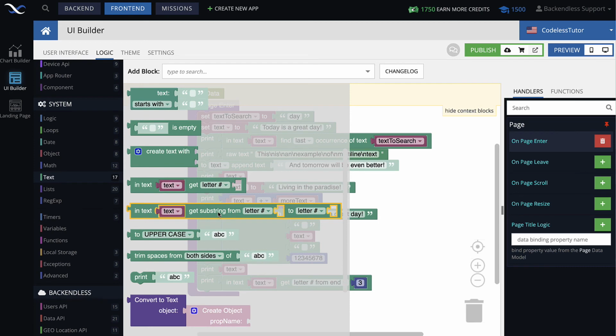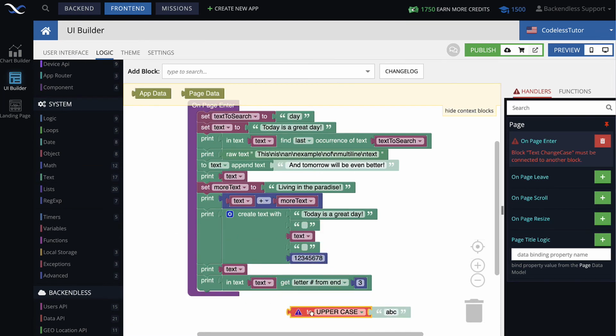Now, getting substring is also fairly self-explanatory. What it does is let you cut out a substring that starts at a certain index and ends at a certain index. This way you can start cutting out text from another text. To uppercase is also self-explanatory, and as you can see, you can do uppercase, lowercase, and title case. Let me demonstrate this.